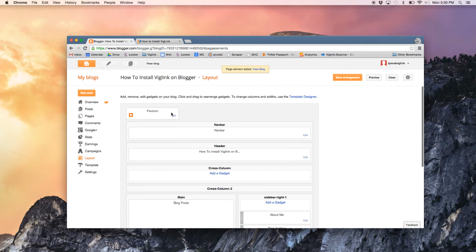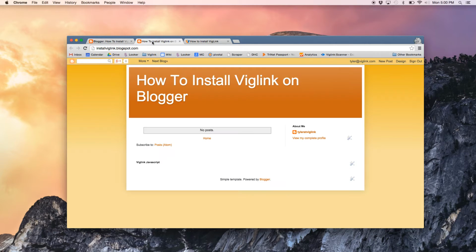Now scroll back to the top of the layout page and click the View Blog button. Head to the homepage of your blog. In this case, our domain is installviglink.blogspot.com. From there, right-click on your page and click View Page Source.